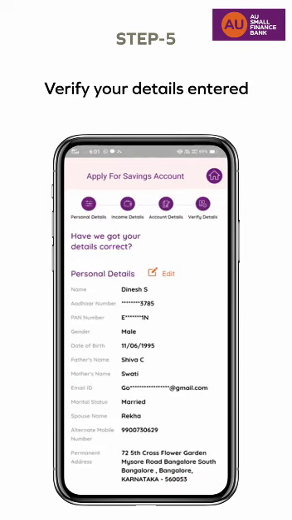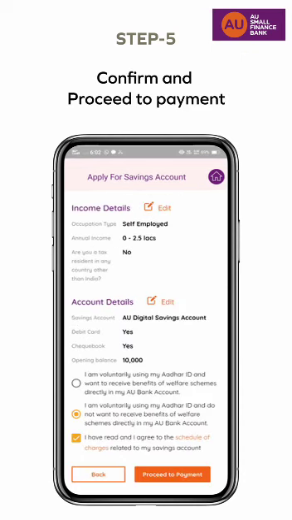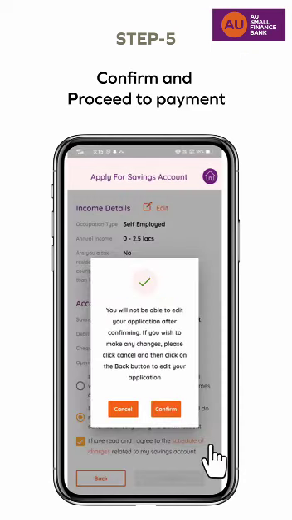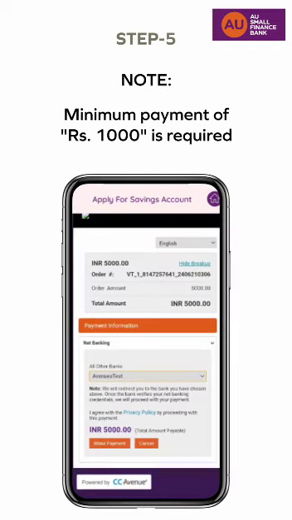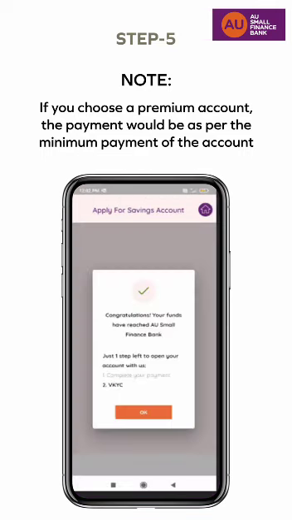Now it's time for verification. Recheck all details, give consent and confirm and proceed to payment. Note, minimum payment of ₹1000 is required, and if you choose a premium account, the payment would be as per the minimum payment of the account.